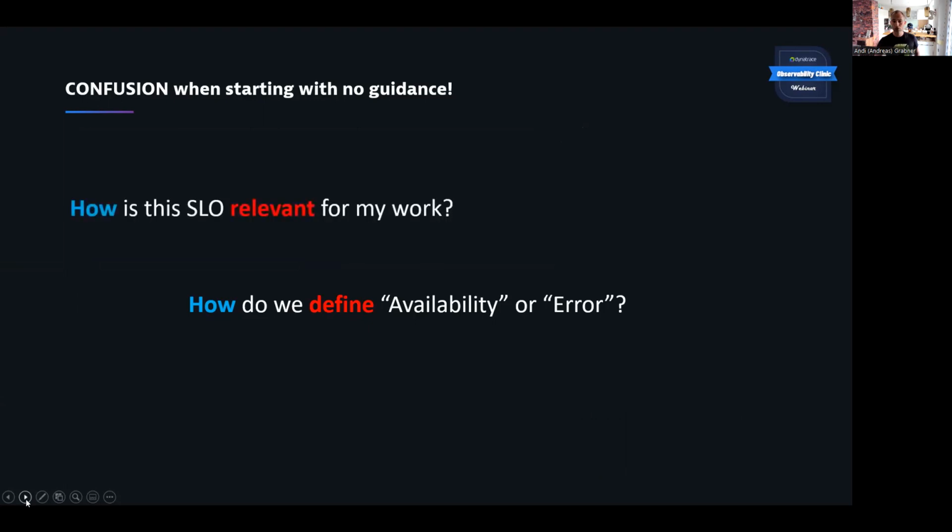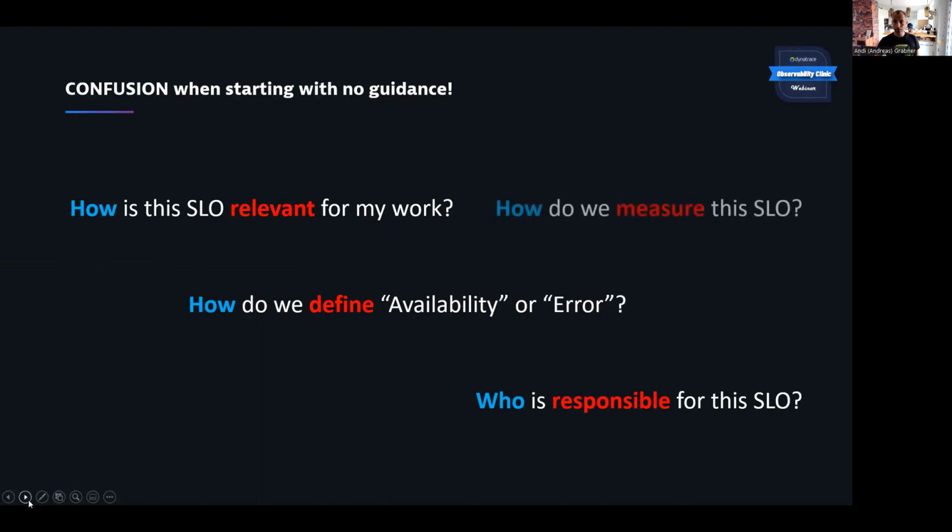Because if you just point it out like this as a term, you may have a different definition of this than somebody else. Also, if you define SLOs and you give it to somebody, you need to make sure that they understand how this is relevant for their work. Also, who is responsible for an SLO, right? What happens if an SLO is breached? Is it just a red dot on the dashboard, or is there some action happening? How do you measure SLOs? If you just come up with something that you want to have as an SLO, but you don't know how to measure it, then you have a problem.